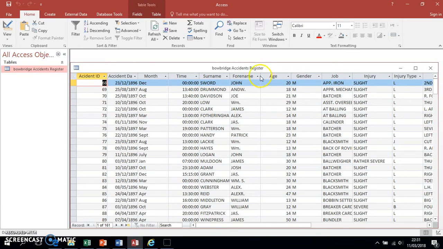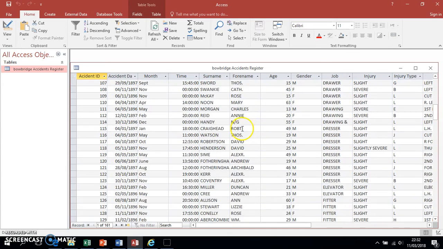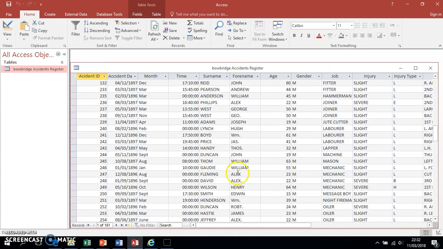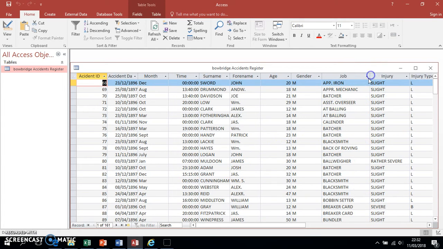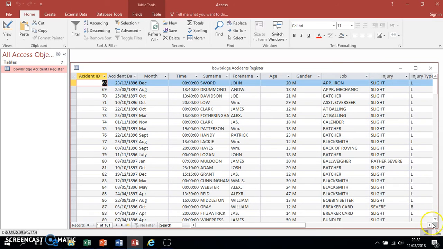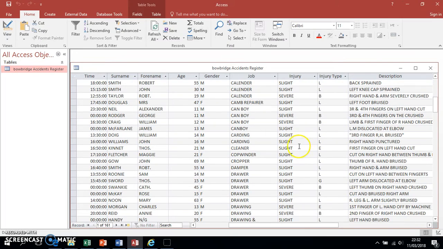Now if we have a look through this, you can see this is from the Bowbridge factory. It's the accident register or the accident book. So it's details of all the accidents that have happened in this factory. Scroll through, I can see all the different names here, all the people that worked in the factory that had various accidents. You can see here the different jobs that they had. You can see the injuries that they've had.